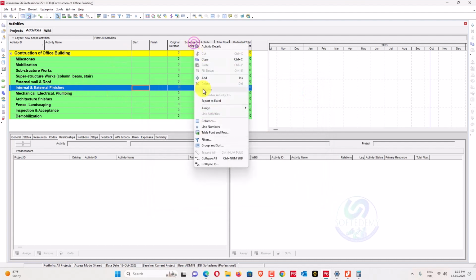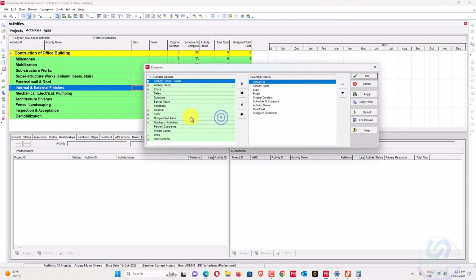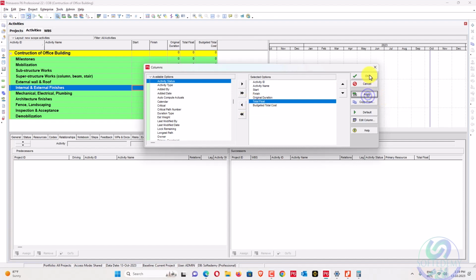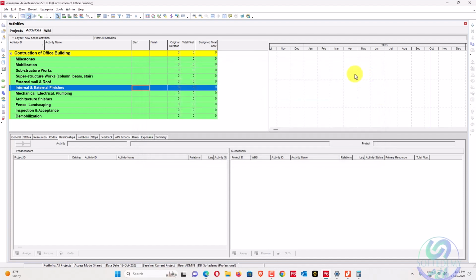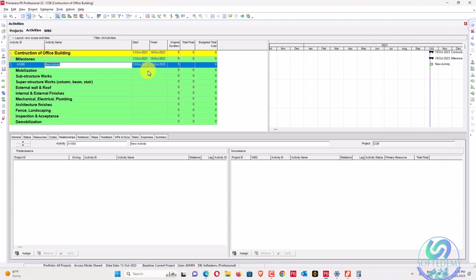I do not need activity % complete right now, so I'll go here in columns and remove that one. Activity status I do not need right now, and original duration I need, and I will press OK. Now the next step is, we have added our WBS. Now we'll add our activities here. The first activity I will add here is export.